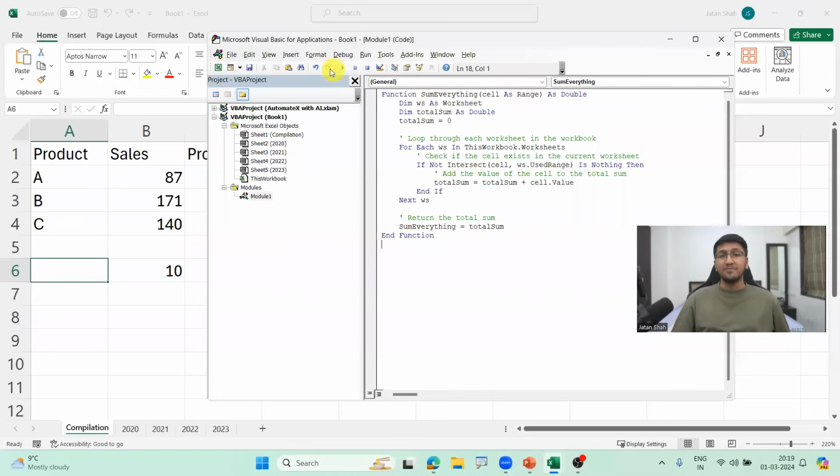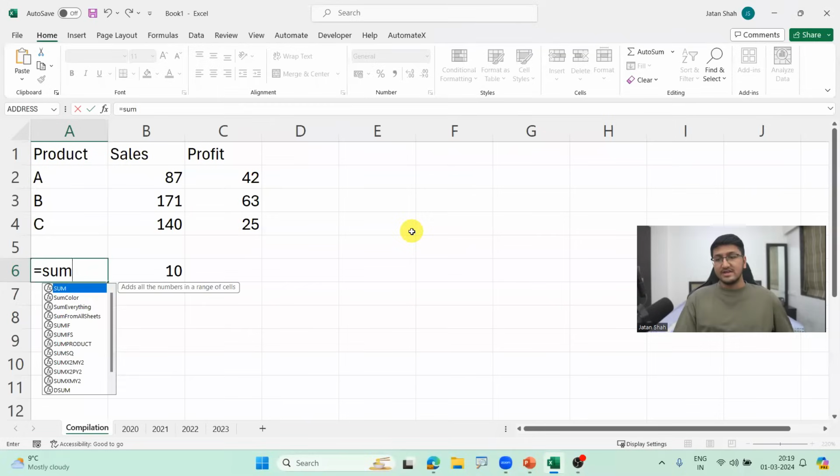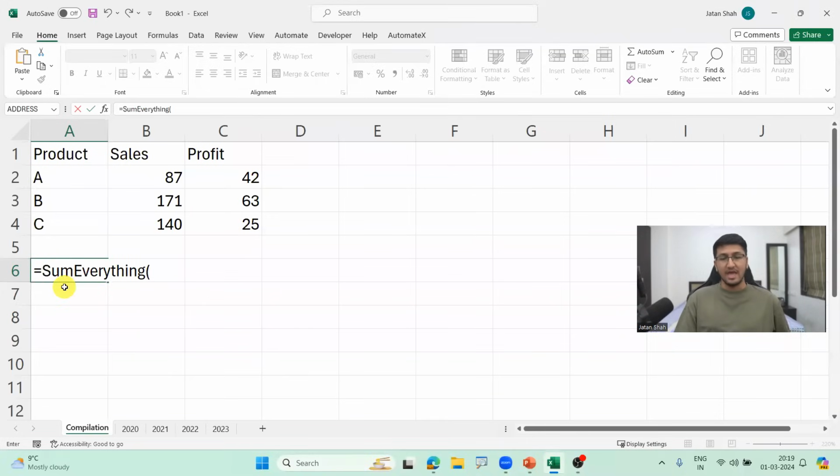This is not a macro that you have to run. It is a formula that you have defined. So you do not have to click on the run button. You just have to click on the X button because now your formula has been registered. So now if I say equal to sum everything, do you see this? Now you have a formula called sum everything. And I will simply select the cell B6.